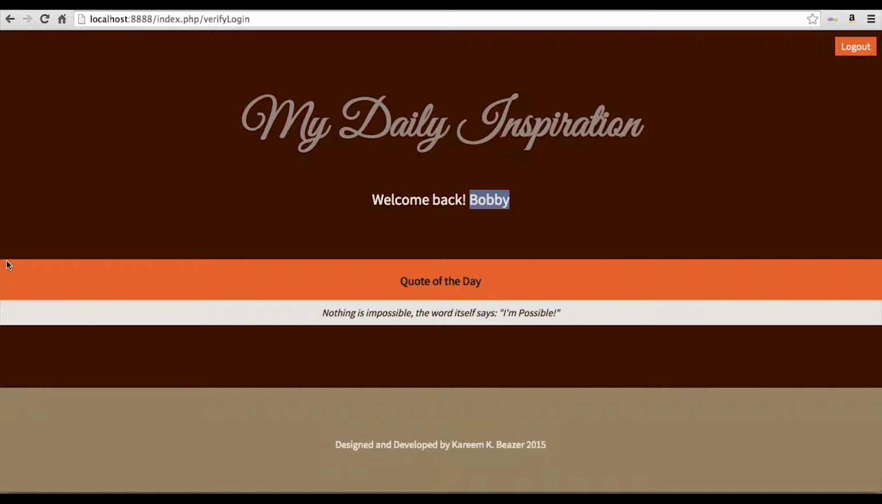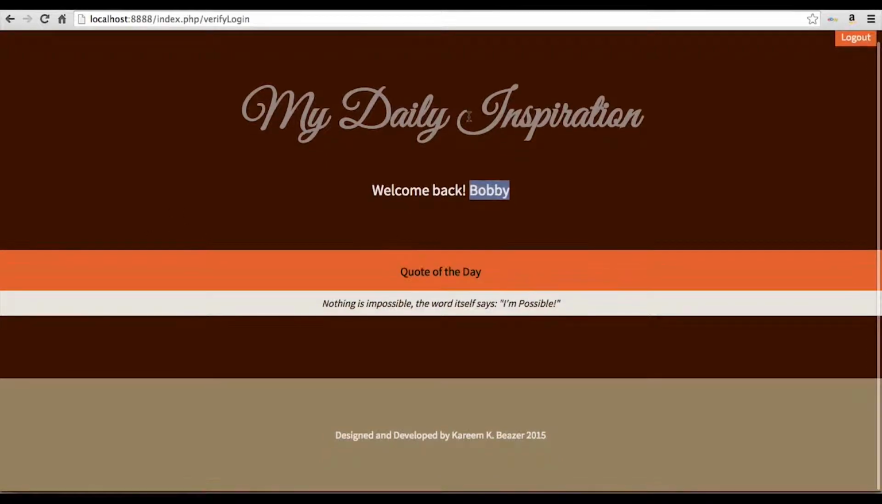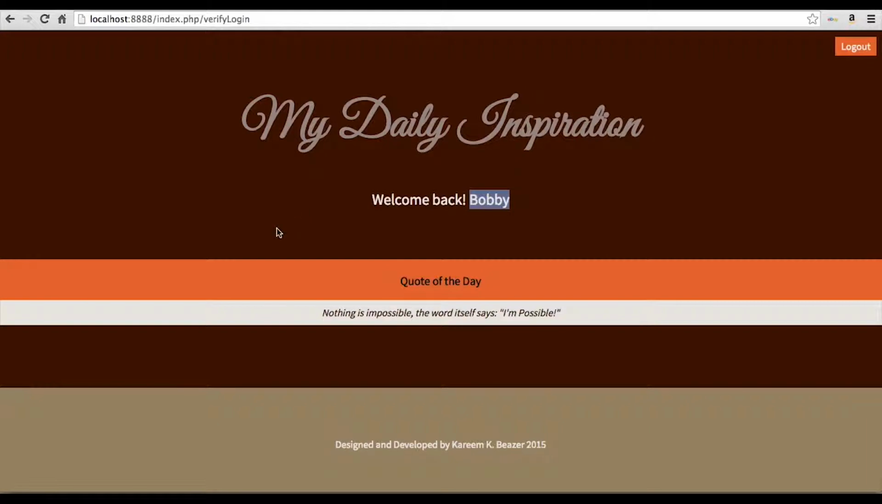But basically, this is a generic template of what the site's going to be about. It's going to have the quote of the day. It says nothing is impossible. The word itself says impossible. So it's going to generate random quotes. You're going to be able to comment on the quotes, upload quotes of your own, and also add quotes to your favorites menu. But that's pretty much it for the actual design that I've got so far.